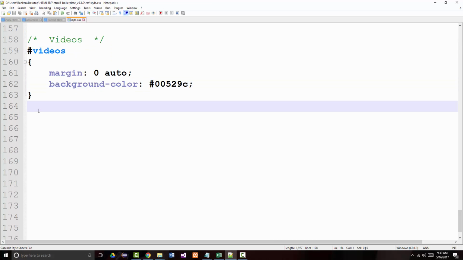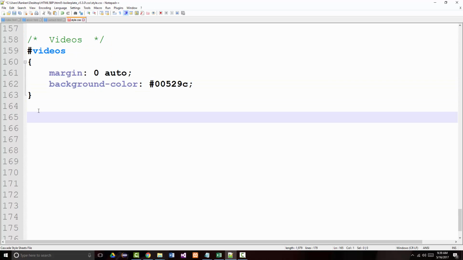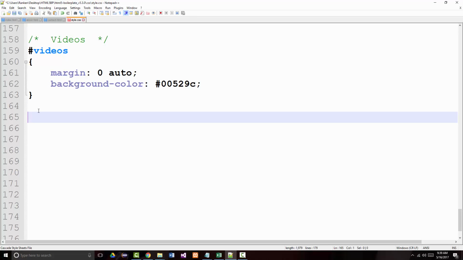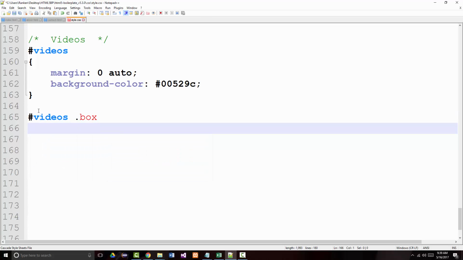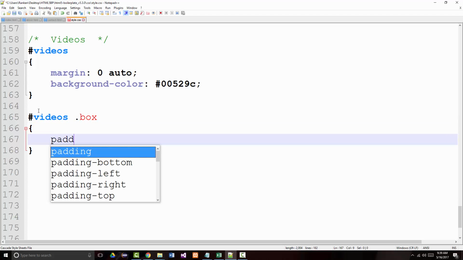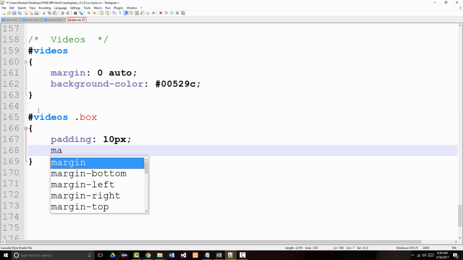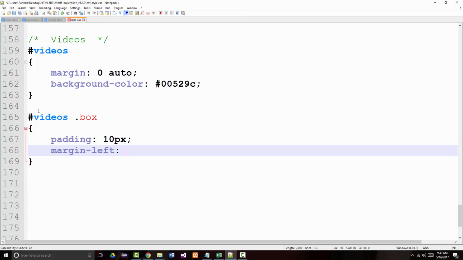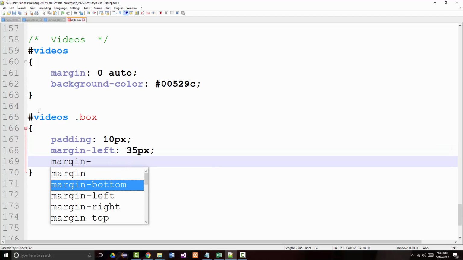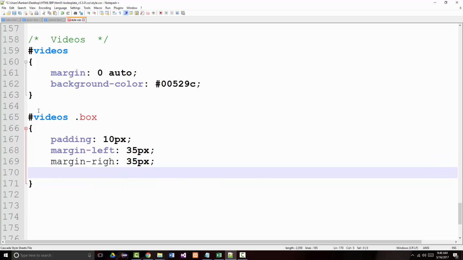All right. So inside of videos, I had the box class, and that will have a padding of 10 pixels all the way around, a margin left of 35 pixels, a margin right of 35 pixels, and a display inline-block, this is the key one, which says put those two iframes basically on the same line.